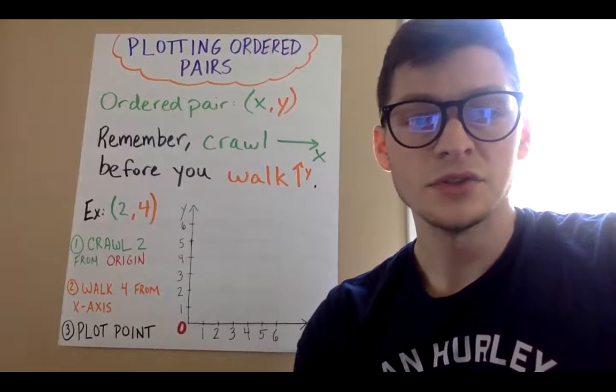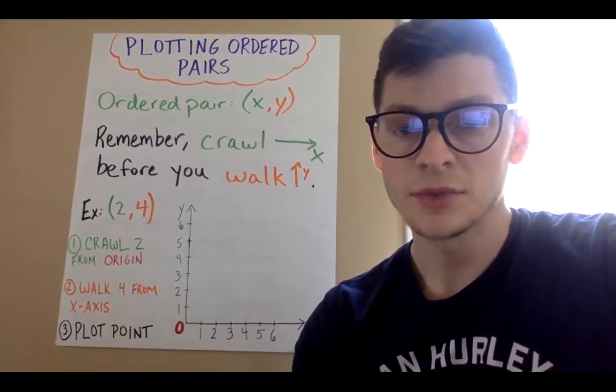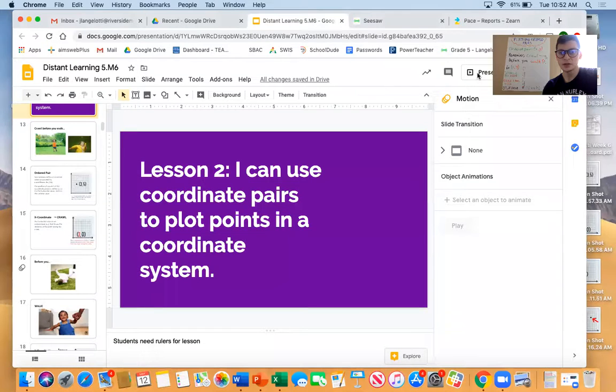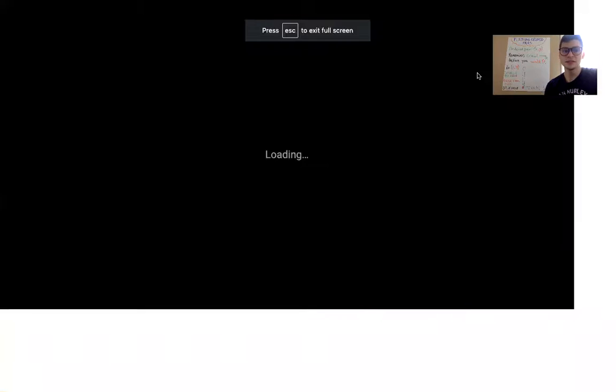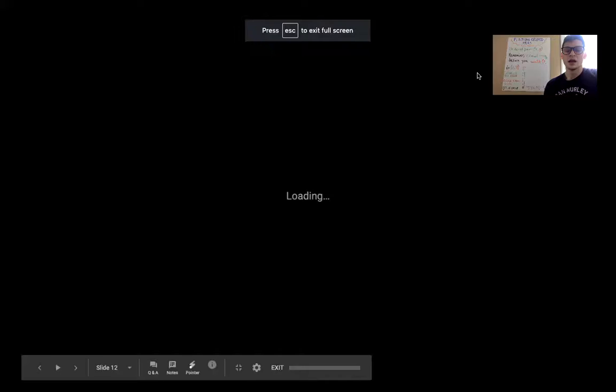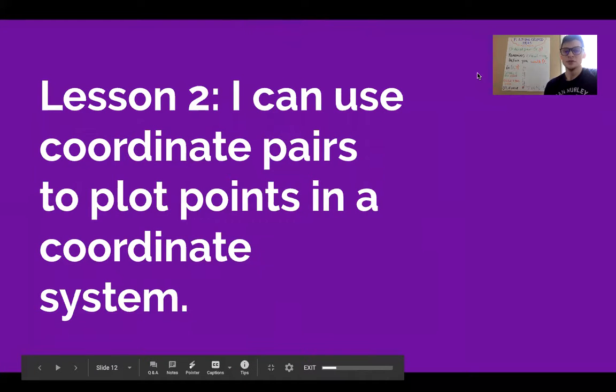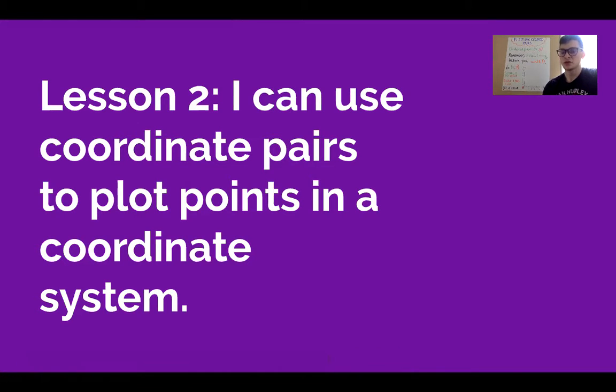Welcome to lesson 2. As we get started, let's take a look at our objective for today. Our objective is, I can use coordinate pairs to plot points in the coordinate system. Ooh, a lot of big words there, some of which we learned last week, such as coordinate system, as you guys constructed your own.